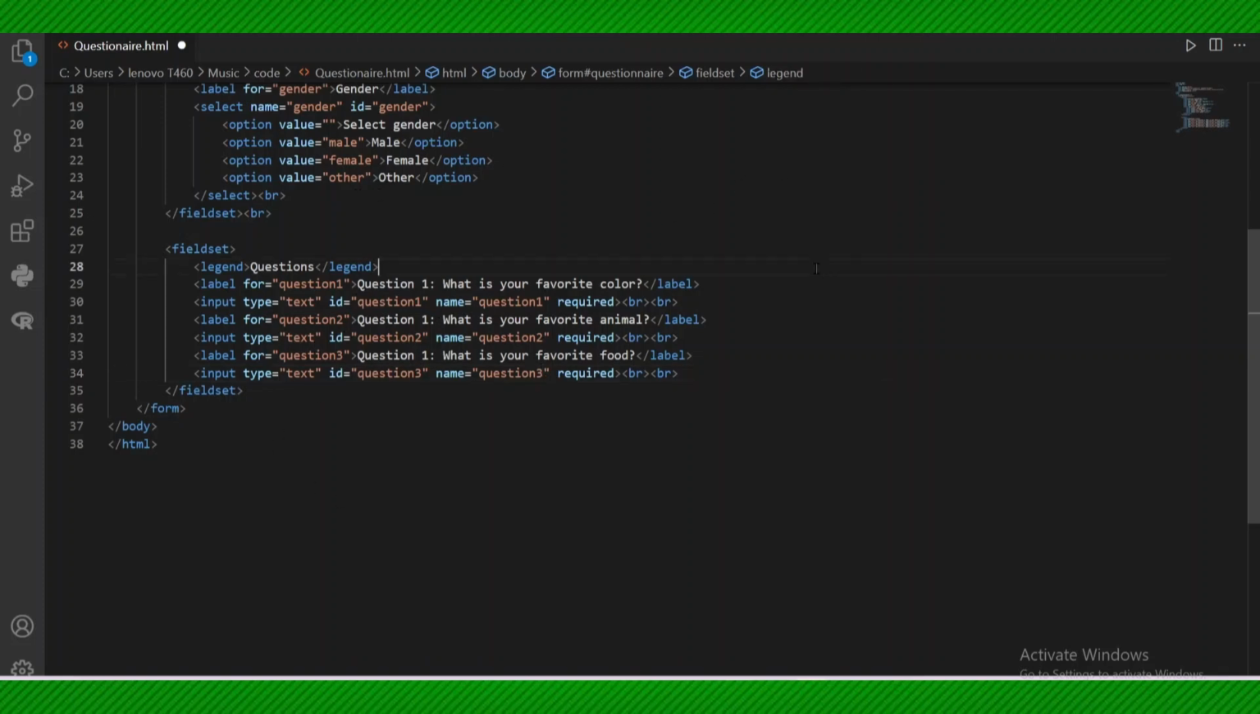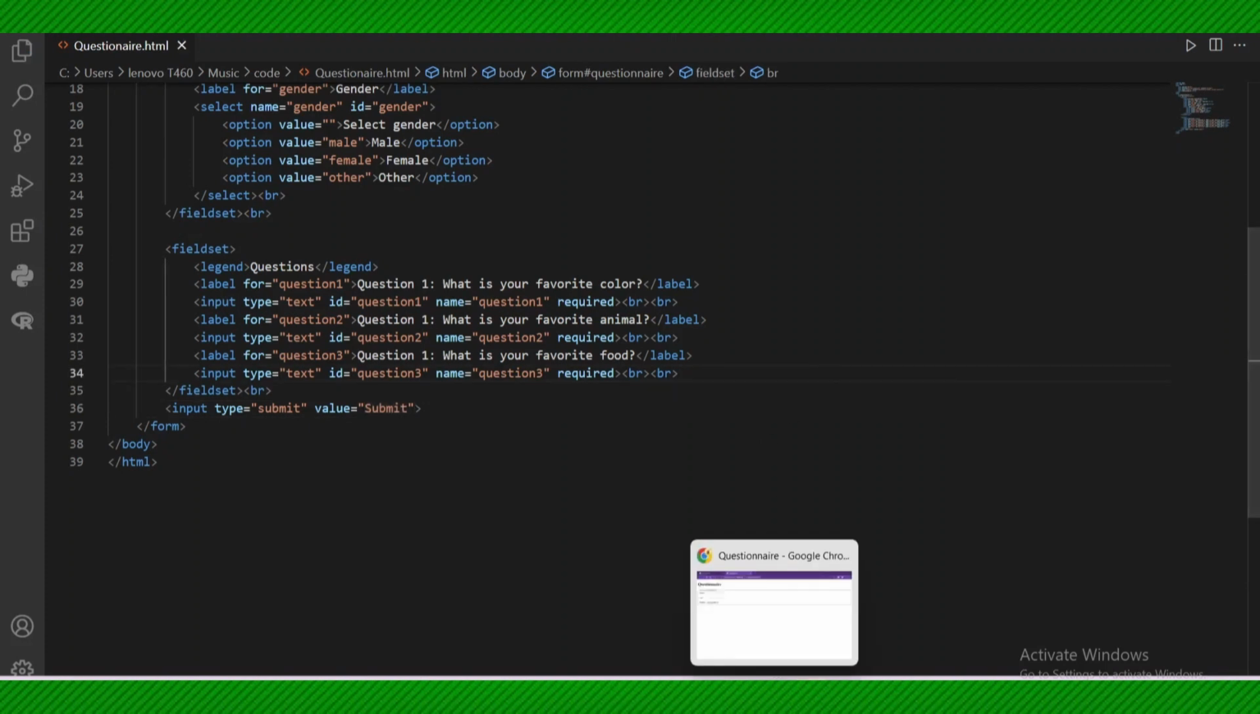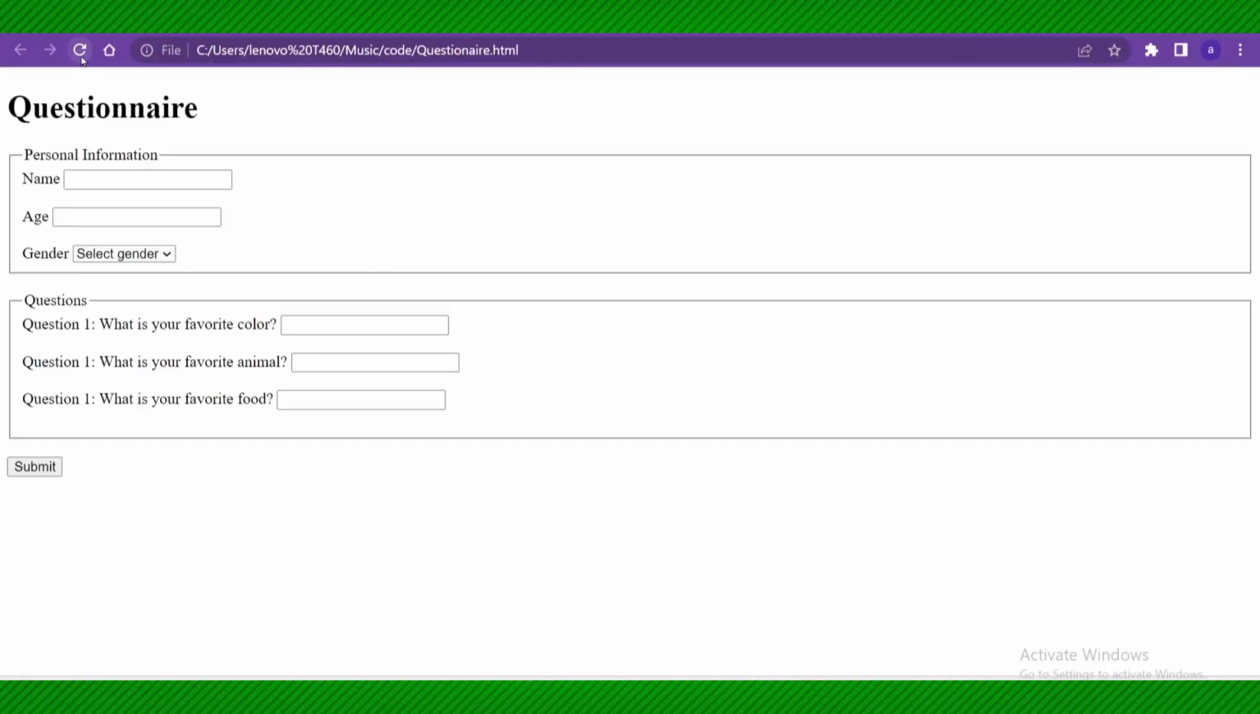Let me save these changes, but before I save, let me come here and finish with the submit button. I'm going to leave space between the submit button and the end of the second field. Here I'm going to have the input. The input will be of type submit, and the value will be submit. Now I'm going to save these changes, and if we come back to our browser and refresh the page, I hope you can see the job is all done. So you can see the form, guys.